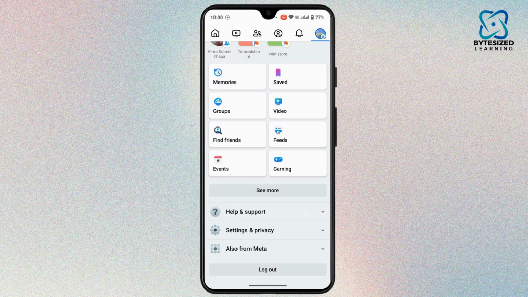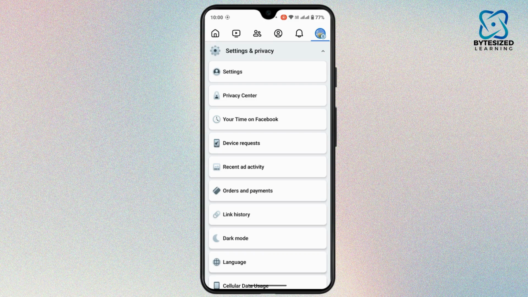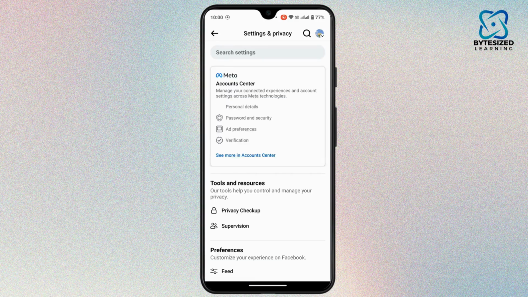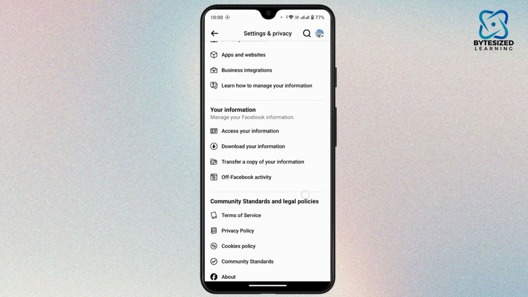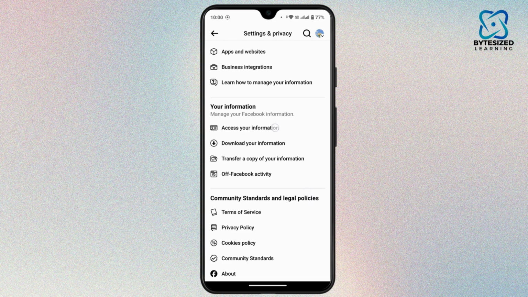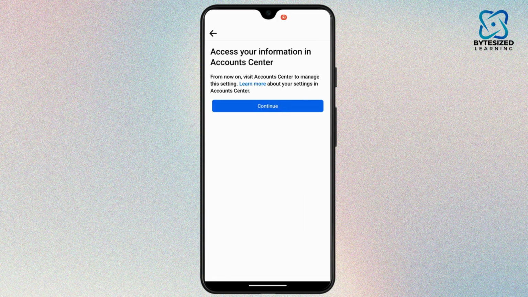Here, scroll down and tap on Settings and privacy. Again tap on Settings. Now that will take you to the Settings and privacy page. Here, scroll down and under your information section, tap on Access your information. Then tap on Continue.